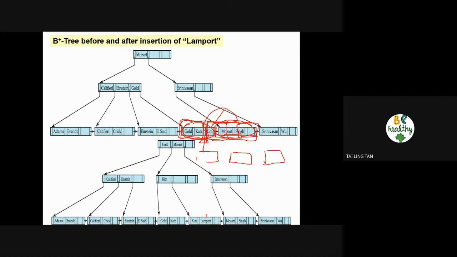Then the next one is deletion. Okay, we rest 5 minutes before you go to the plus one here.